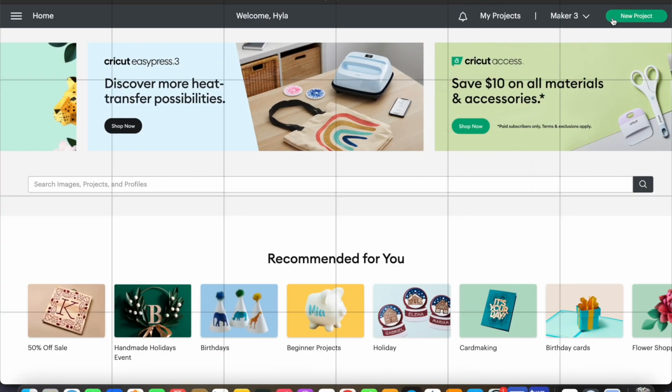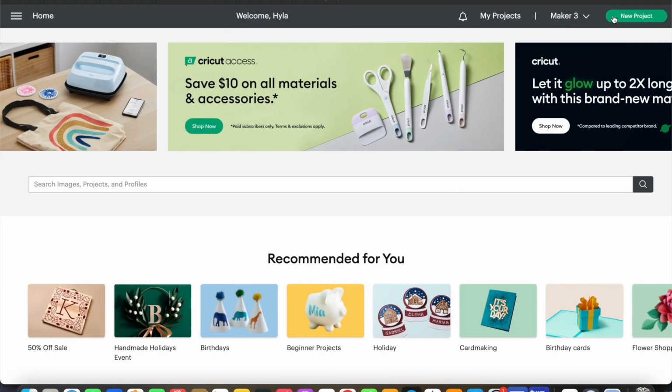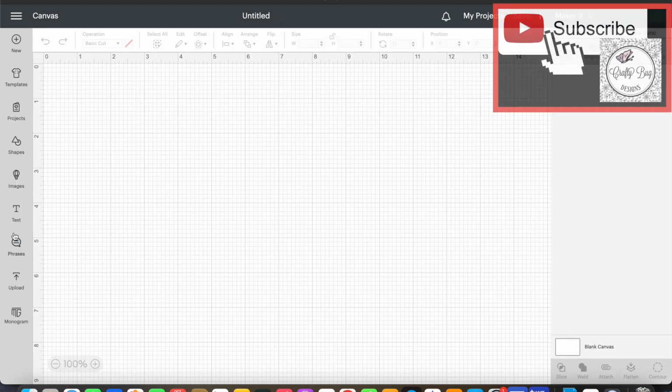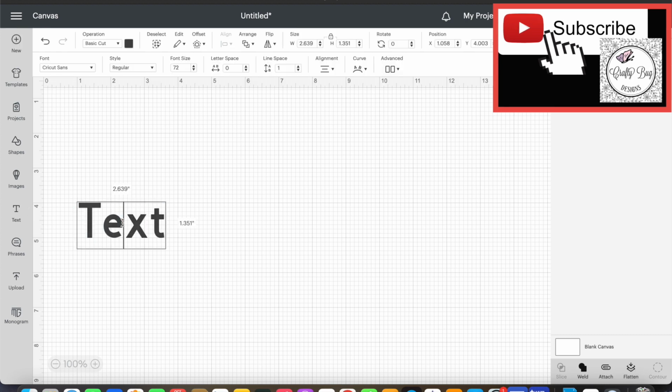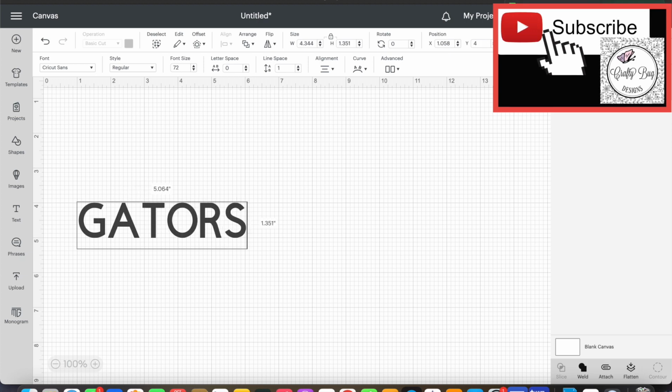In this video I'm going to show you how I design vinyl stickers using Cricut Design Space. So just open up Cricut Design Space and you'll get this page, and then you want to do new project. Now you want to go over to text and open up a text box, so just click on it and then type in the word, the name, the number, whatever it is that you're going to cut out. So this is a mascot, Gators.